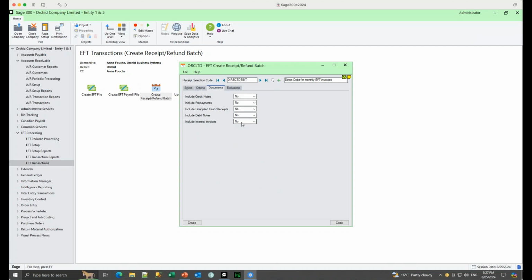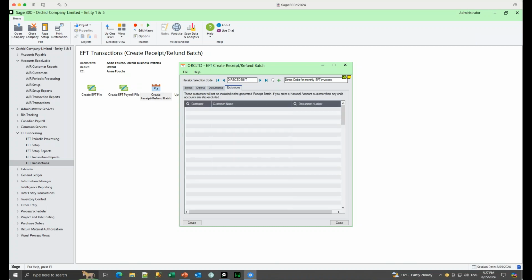So if there's any open credit notes, do you want to apply them to the invoice before doing the receipt, or is it just always going to be a receipt applied directly to the invoice? And you can exclude certain customers and certain documents if you know that you don't want to include them. And when you go ahead and create, it would go through your AR open invoices and create a receipt batch unposted, which you could then check and go ahead and post that batch.